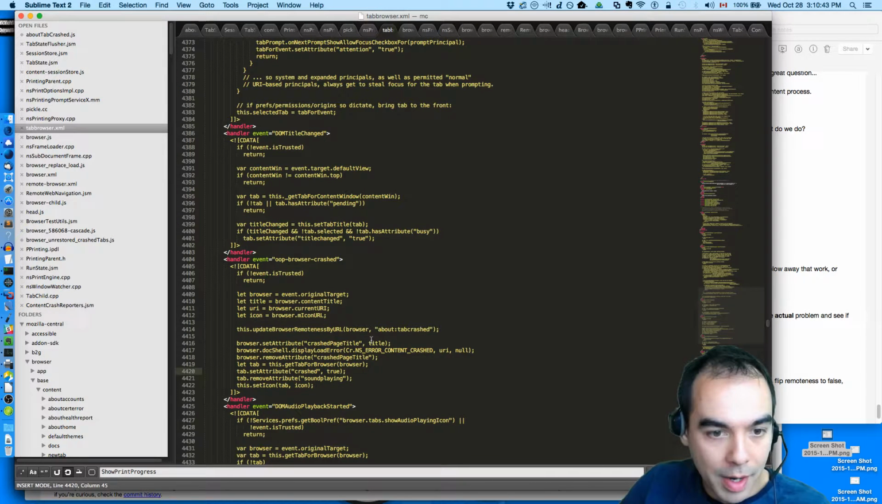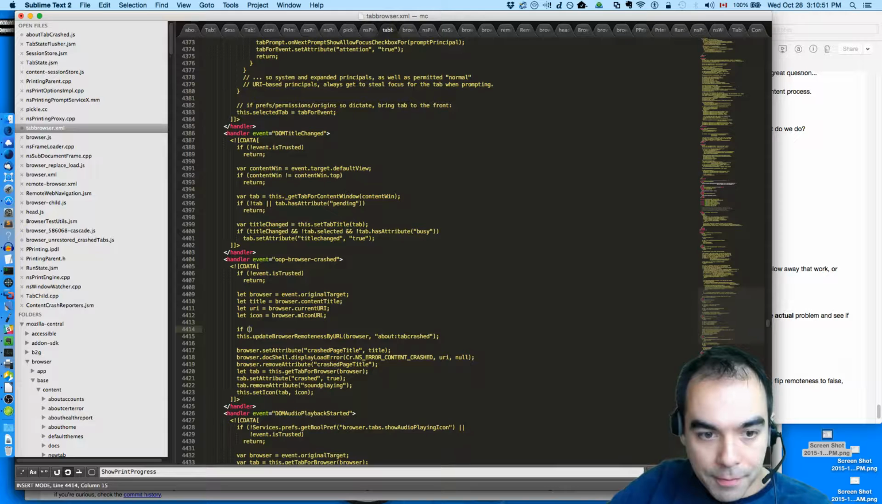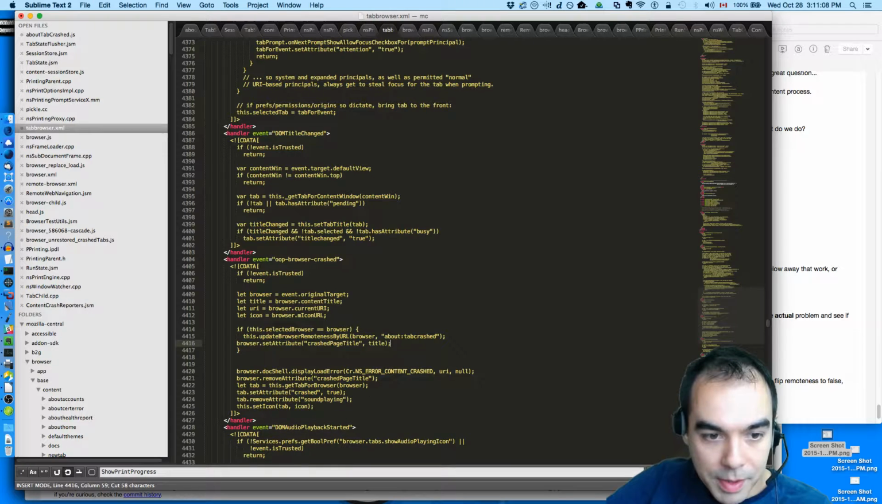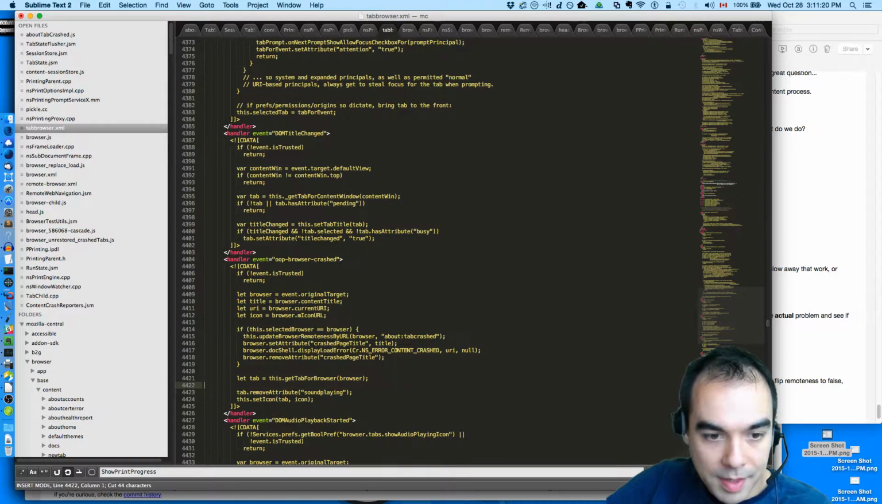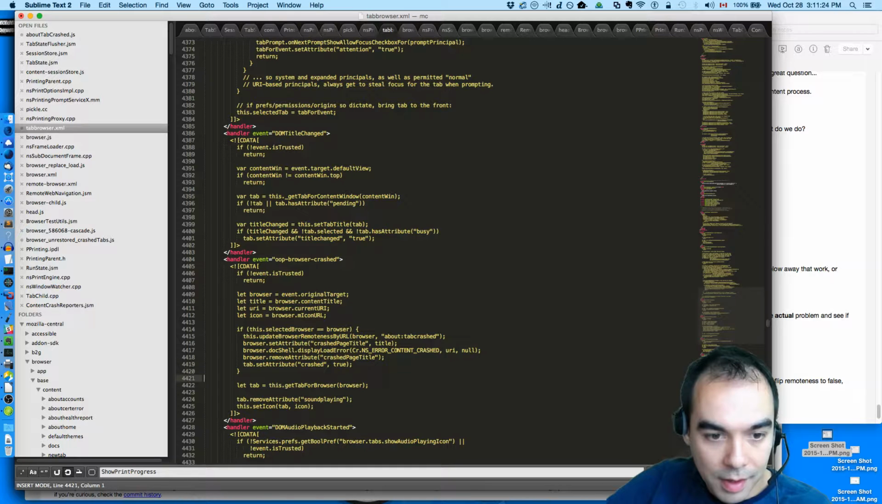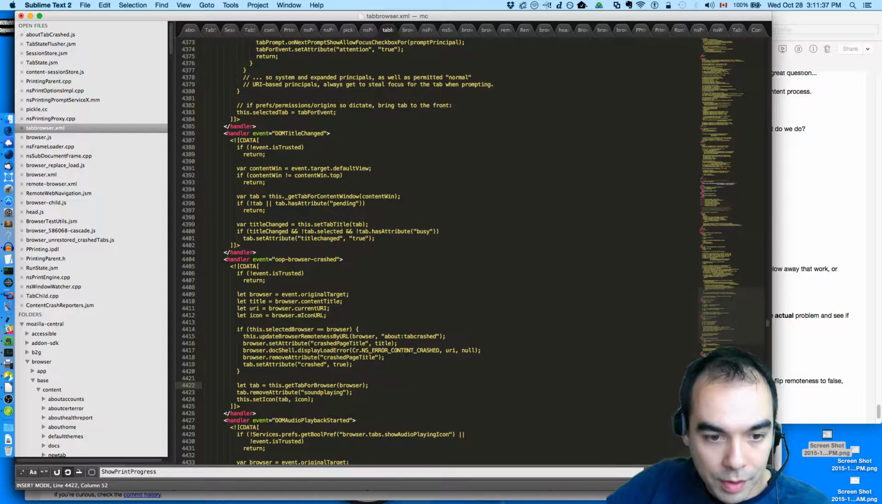So what we do instead here in tab browser, when we see the tabs have crashed, is we say: if this.selectedBrowser equals browser, then we go to about tab crashed and show the page. We've switched the remoteness, we've done all this business, we want to set the crashed attribute to true on it. We want to remove, I think we want to do this in both cases. Let's get tab for browser. So we'll do it like this.